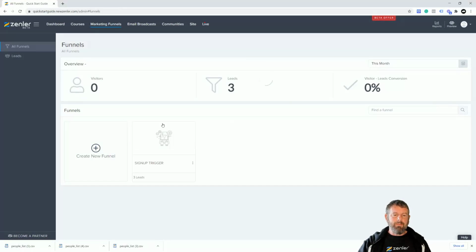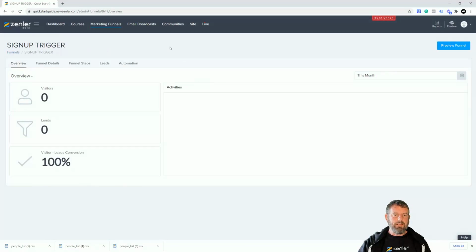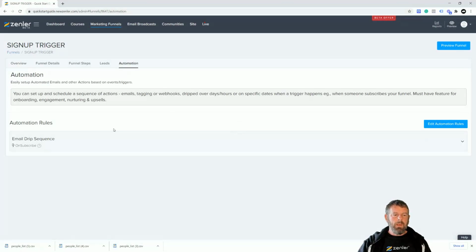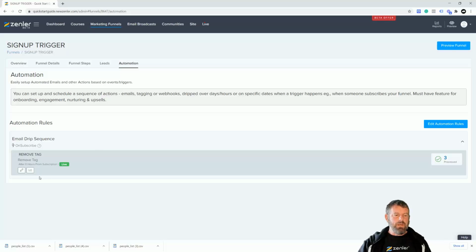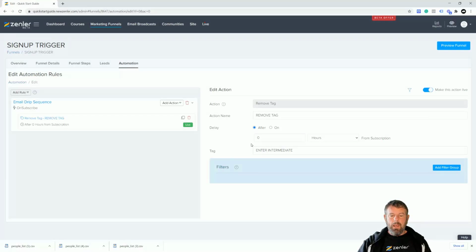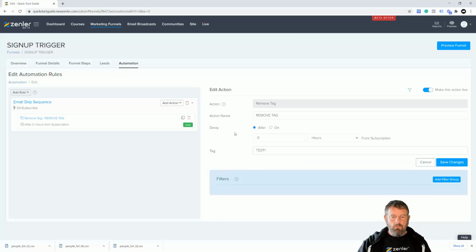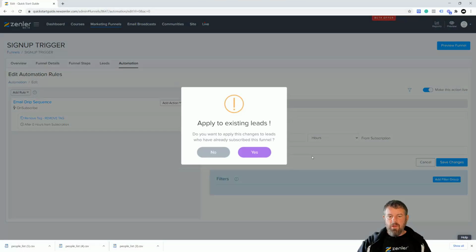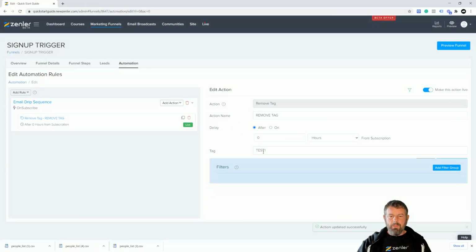So I'm going to use the same trigger here. I'm going to go into this and I'm going to go into automations. And what we're going to do is we're actually just going to target this particular tag to remove that test 1. So I'm going to go into edit here and we're going to remove a tag and we're going to remove test 1. Now remember guys, if I just did this test 1, it would remove it from the guy that's already got test 1 applied to it.